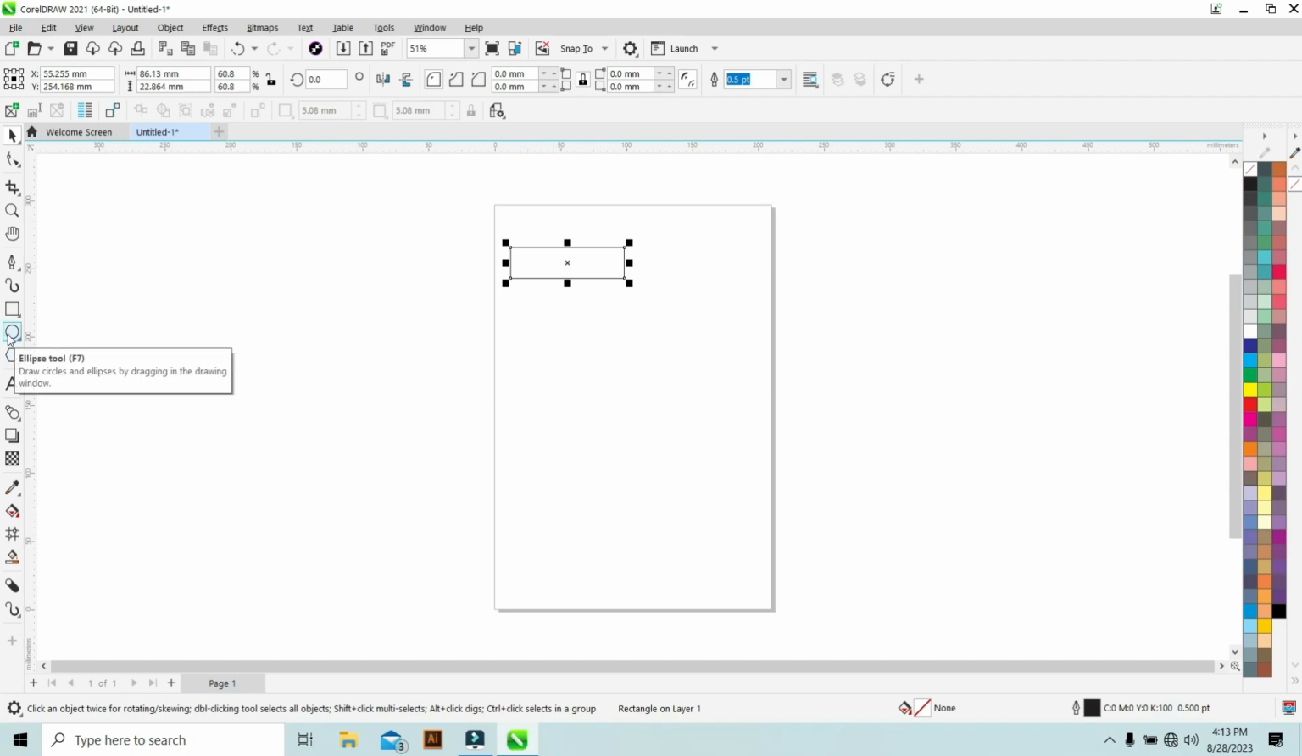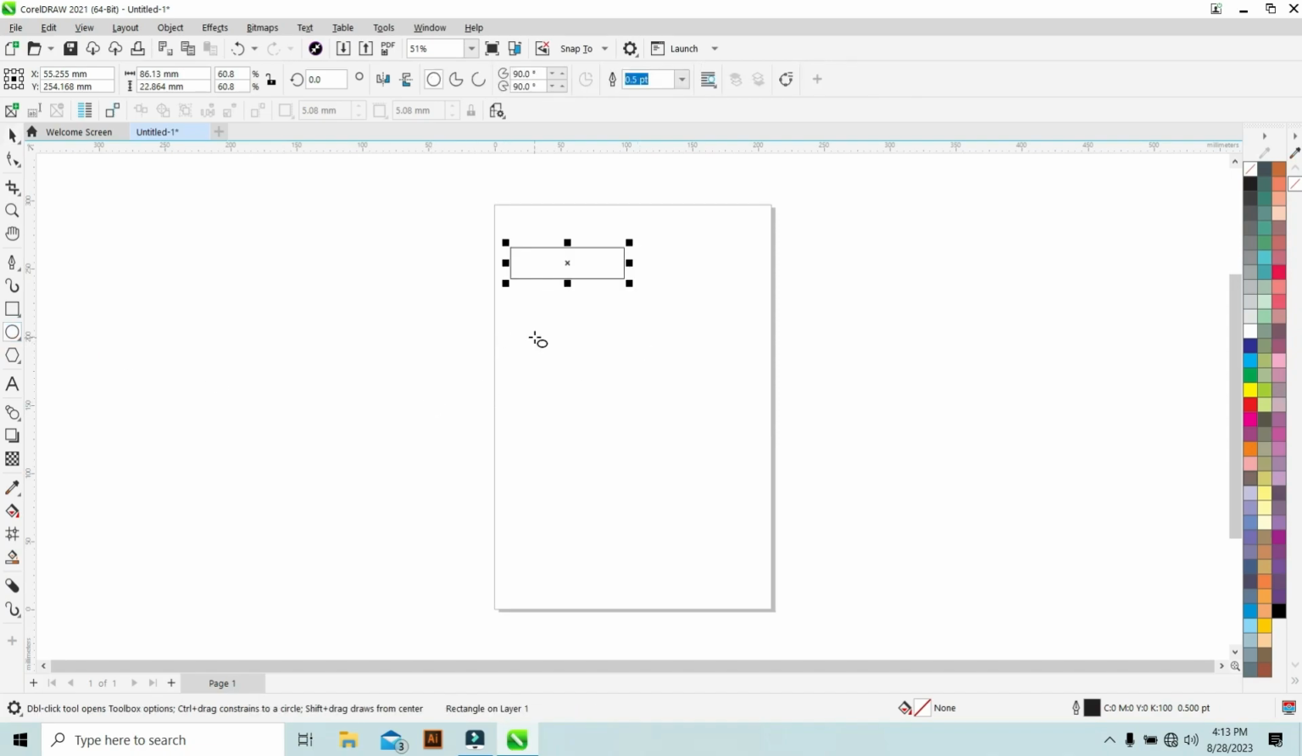Okay, I'm going to draw another ellipse. I select the ellipse tool, and I'm going to draw one ellipse. If you want to draw a proper exact circle, you can press the Control key and draw like that. Before releasing the Control key, you have to release your mouse button. After that, you can release the Control key. See this circle and this circle, what is the difference between these two circles?